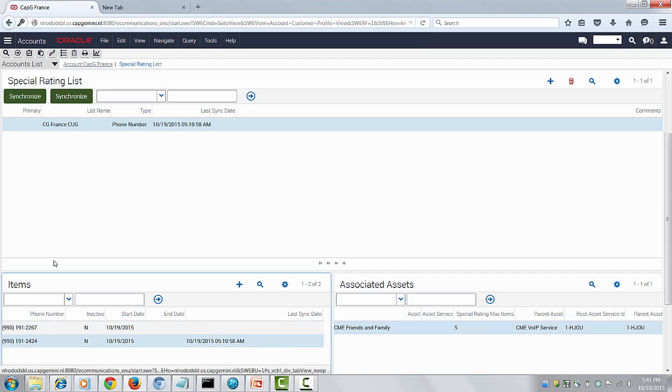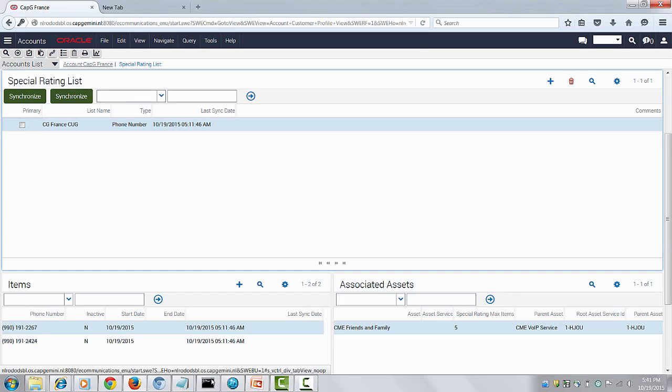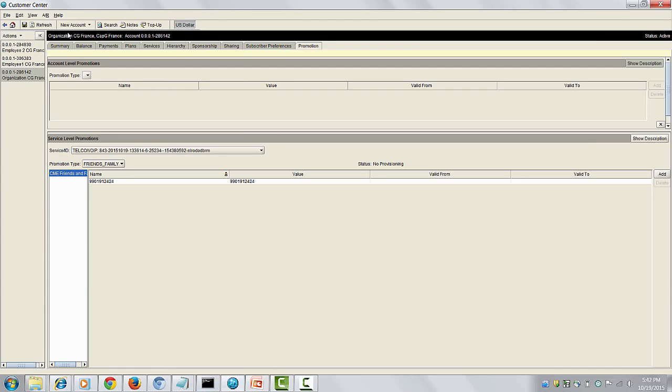And again synchronize. And here if we refresh the account, we see the two numbers are added in this CUG. So like this, the details have been passed to BRM that whenever there is a VoIP call between these two numbers, it should not be charged. So like this, profile sharing is done within a company.